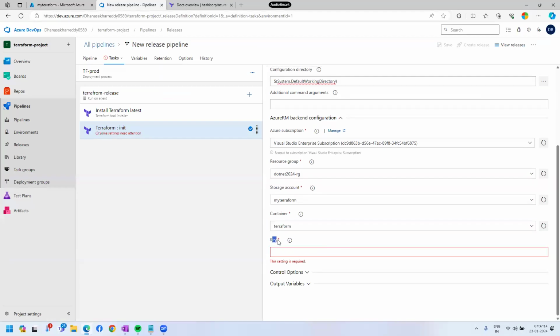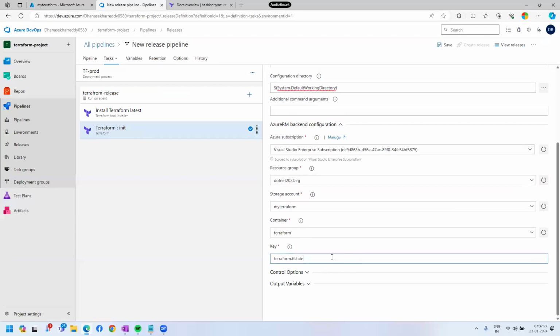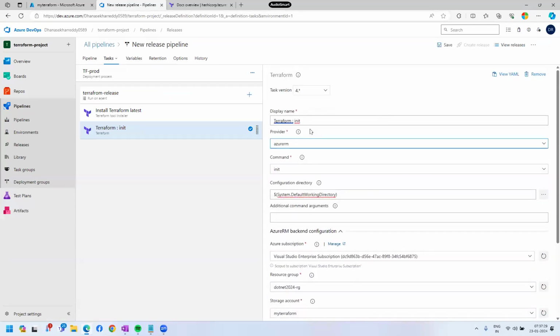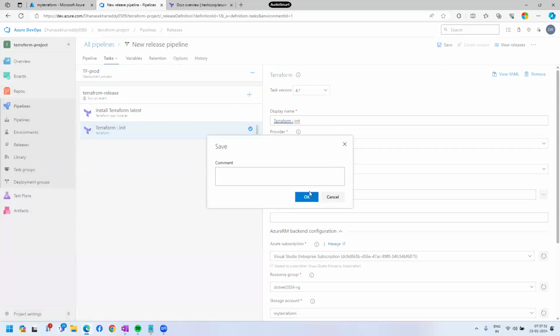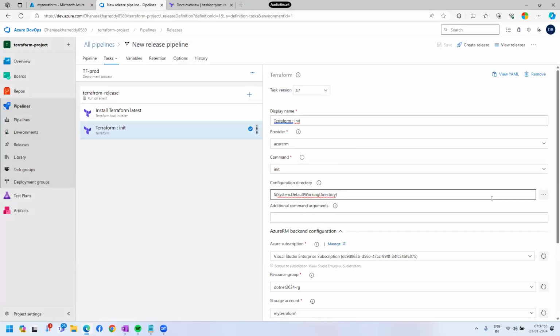So the key it is asking for. When I click on information, what is it saying? Terraform TF state. Yes, it will maintain the Terraform TF state. Paste it. That's it, just save it. I have saved. Now add another task.